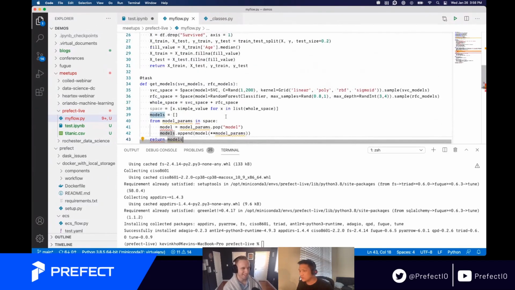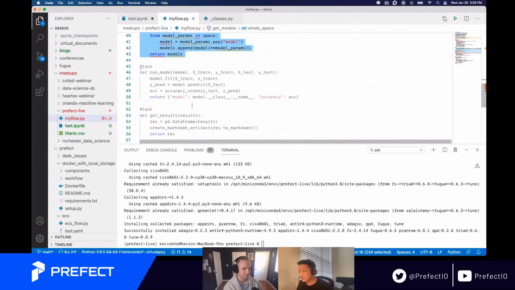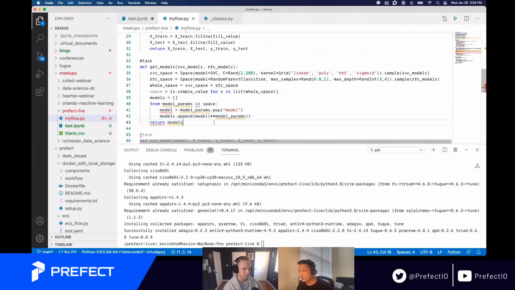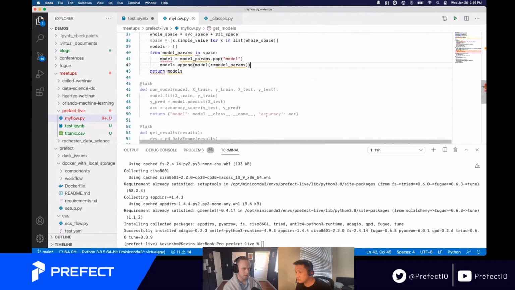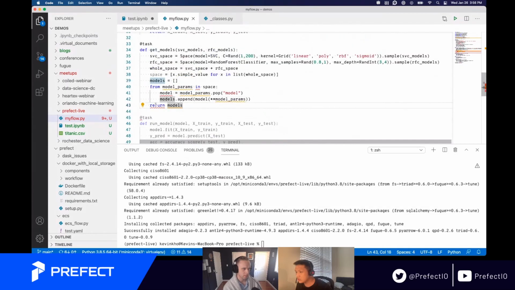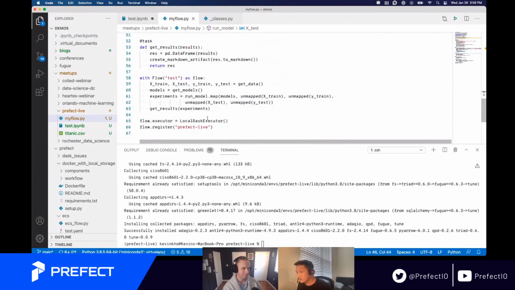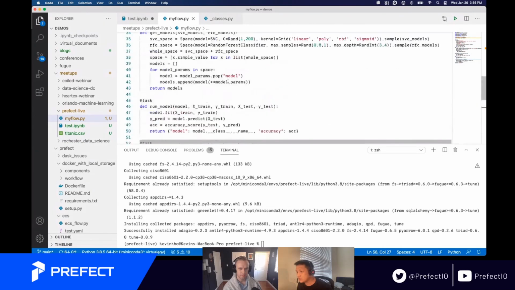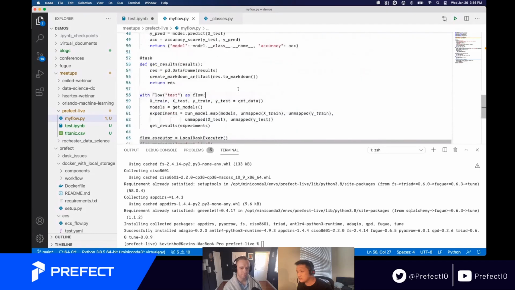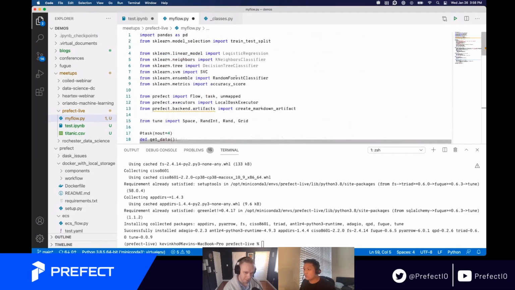No. This is good. So now we have this, and then on the prefect side, oh, I seem to have an unclosed something or extra. Oh, from. Okay. There we go. Okay, so we're good. And then we have two parameters. So they're called SVC models and RFC models. I have to import parameter at the top.